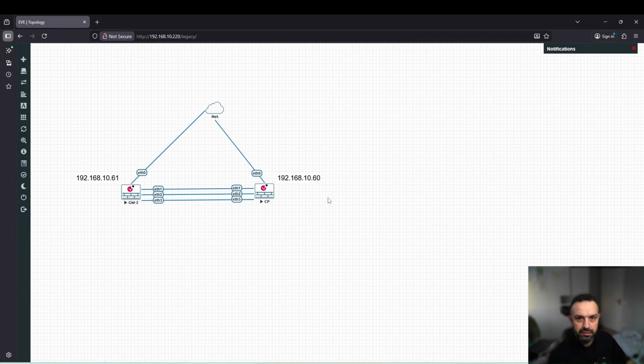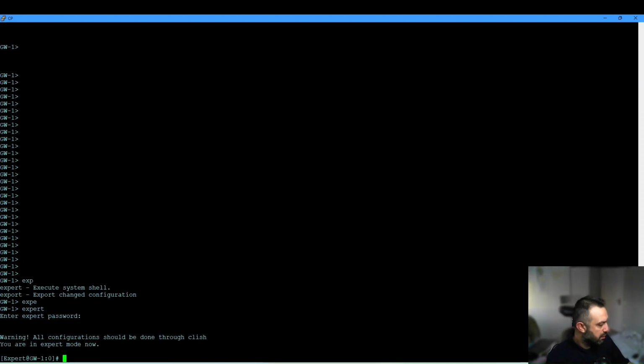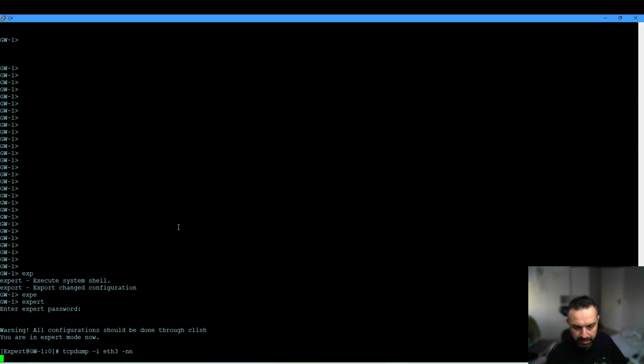Crucially, CCP sits between the Check Point firewall kernel and the network interface. This means that if you want to see it in action, you can't just use standard OS tools. You will need to use a sniffer. So in a gateway, for example, let's take one gateway here. First we need to go to expert mode, and we can use a command, for example tcpdump.